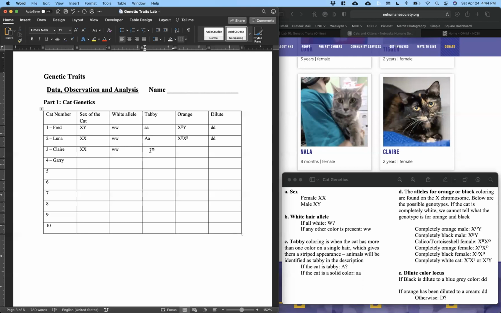Okay, so the tabby coloring, I would say no. She looks like she is calico, but we don't see any striped appearance on her body. So if we don't see any stripe, like a tiger striping in their fur, then we can just assume that they are not tabby. So we would call her, even though she's tortoise and that calico mixture, each of her individual hairs are a solid color. There's no striping on individual hairs. So we will say little a for solid color.